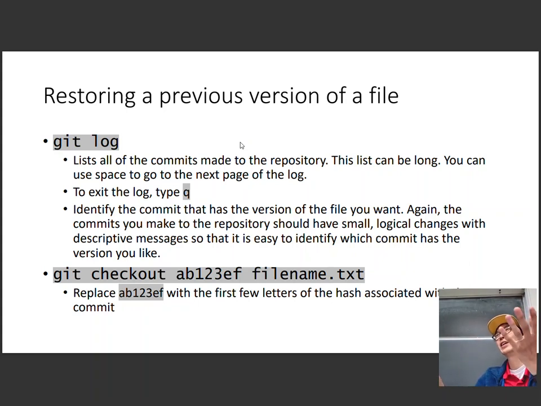So if all of your commits have the description "made changes," that's terrible and you're not going to be able to figure out what moment in time you want, right? So you want to give yourself good little descriptions so you can say, oh yes, this is the moment in time I want to return to so I can do whatever it is, right? Once you figure it out, you can say, oh yeah, I want to restore that file from that moment in time, okay?